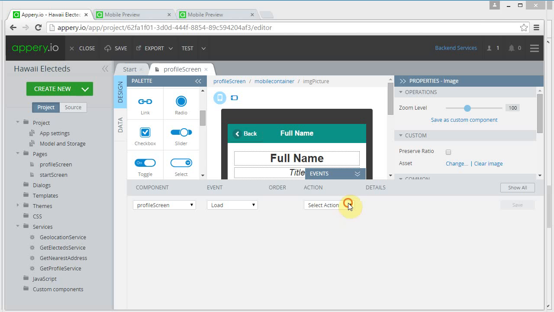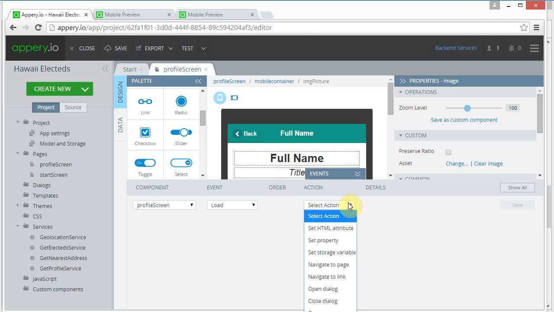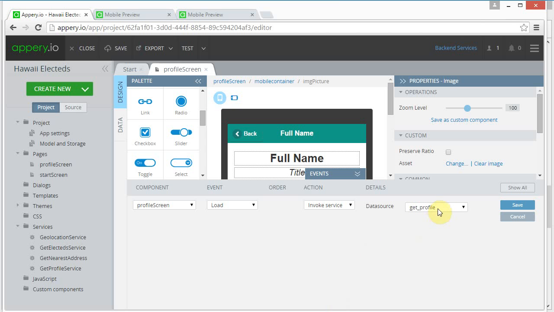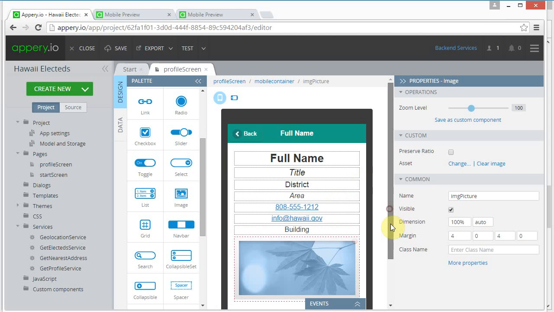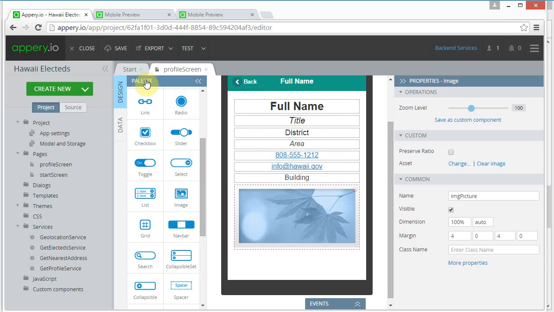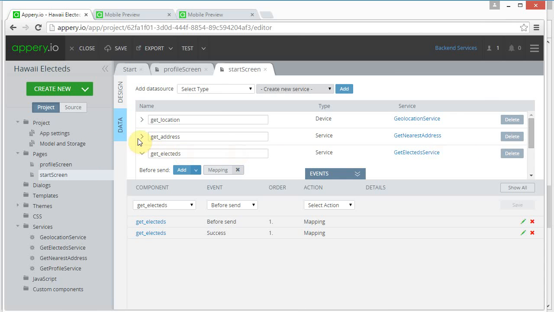And we're going to set the action of invoke service, and it's the services get profile, and we can click save. Okay, now before we can test this, we need to go back to our start screen. Let's open up our start screen, and we can close this.